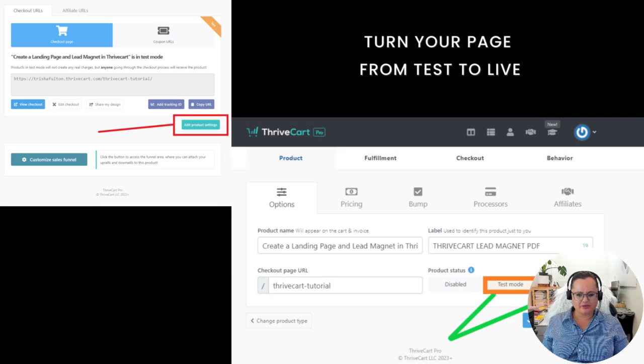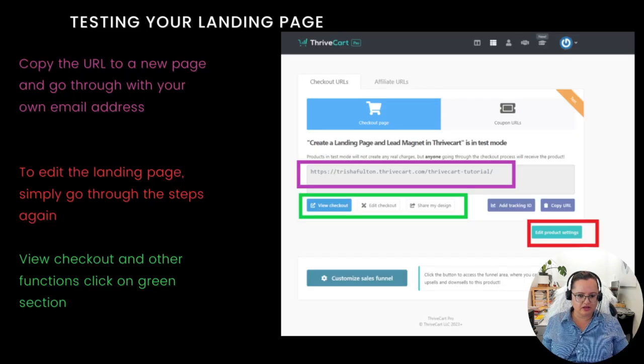I wish I could get rid of my picture, but I can't seem to move it. This is the very final page. This is where you can see the URL. This is the URL of your landing page. The next part you need to know is that it is currently in test mode, but you can change it over. So if you need to change any of the details in your page, you just click on Edit Product Settings. If you're happy, you switch it over from test mode to live.